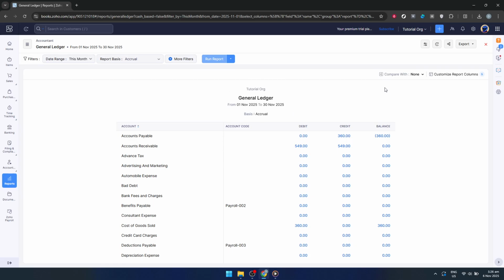Finally, should you wish to export your newly generated ledger for offline review or sharing, Zoho Books has you covered. Look for the Export drop-down menu typically found at the top right of your report page. Click on this menu and you'll find a variety of file formats available, such as PDF, Excel, or CSV. Choose your preferred format to download and save the report for future reference or to share with colleagues or your accounting team. And there you have it.